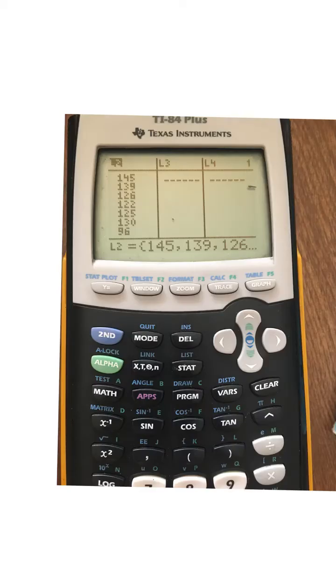Okay, so I put all of those numbers into list 2 by mistake instead of list 1, but that's okay. I can keep going. I don't want to redo that. So that's what it looks like. You press stat right there, and then press enter for edit, and you get to list 1 and put all those numbers in there. Then we're going to press second and y equals.